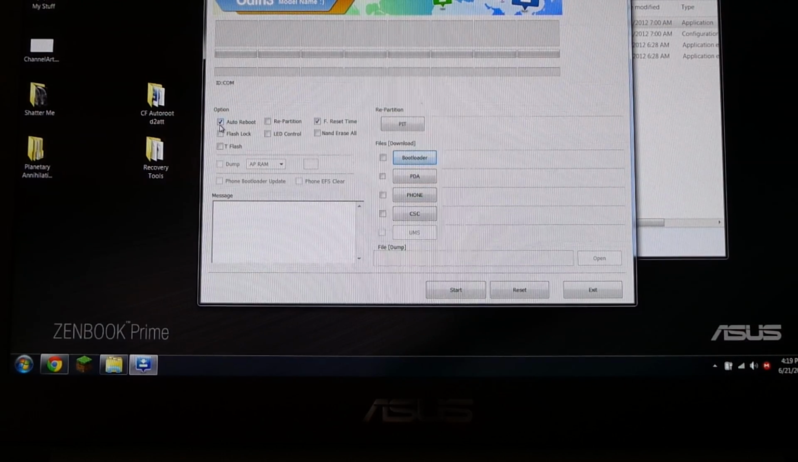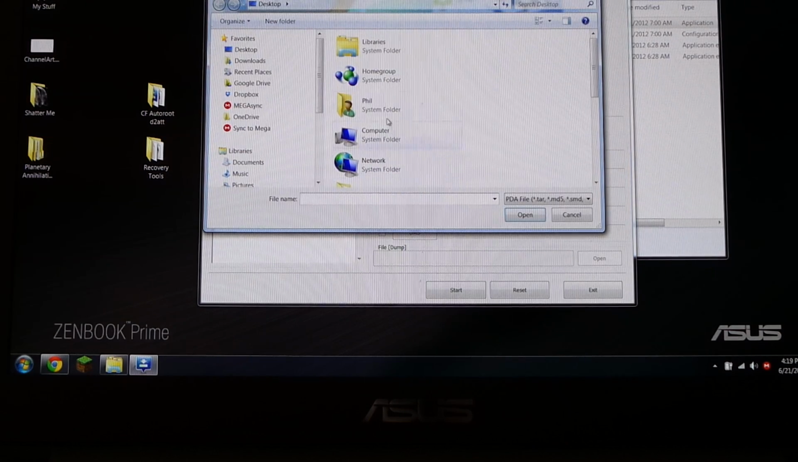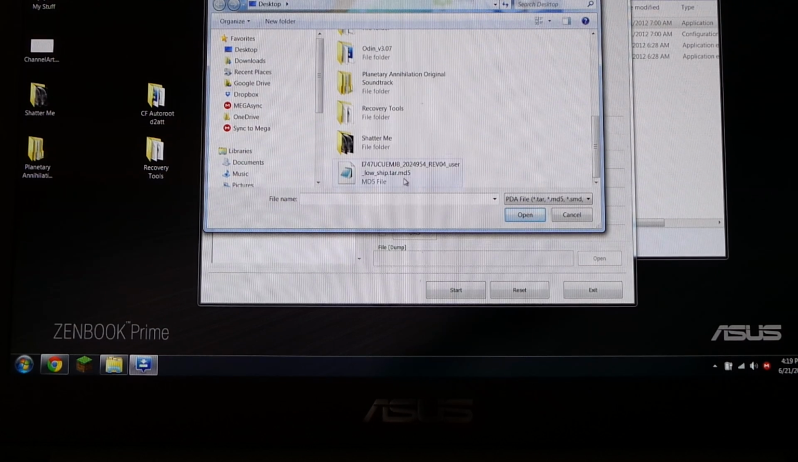You will want to have auto reboot and F. Reset Time checked, because that's the way it opens up and you don't need to do anything. So we're going to click PDA, and it's going to take us to select a file, and it starts at desktop. That's why I suggest putting it on your desktop so it's easy to find. So it will be looking for PDA files with .tar, .md5, .smd, .gz, and .tgz. We only care about the first two.